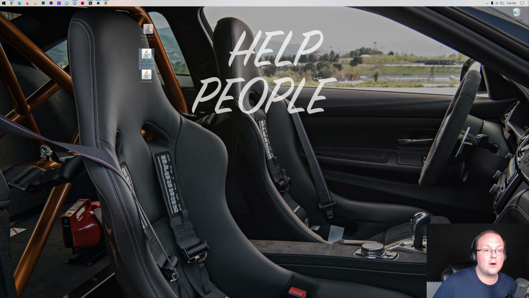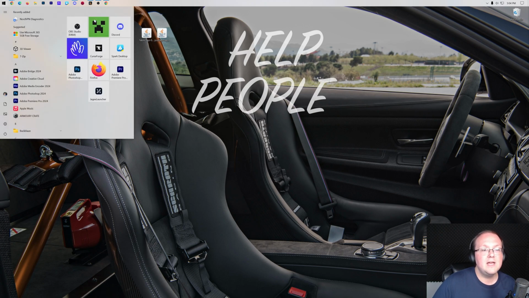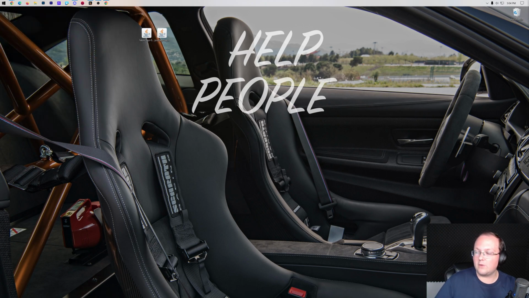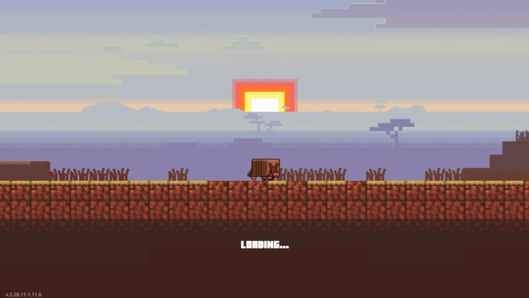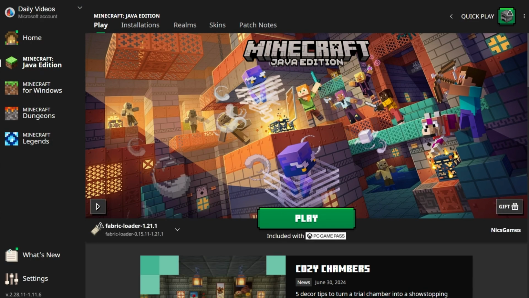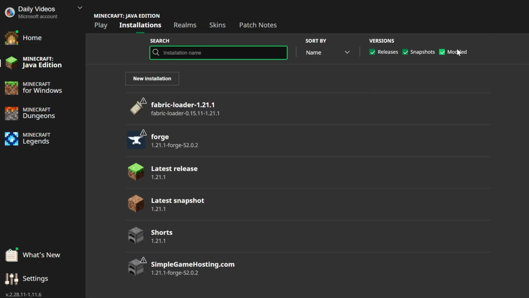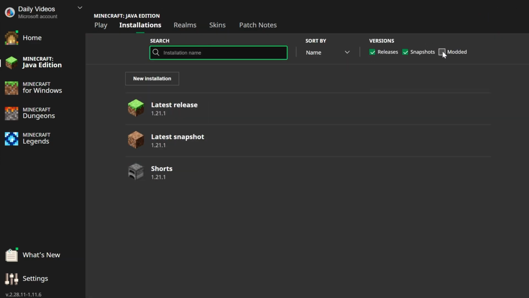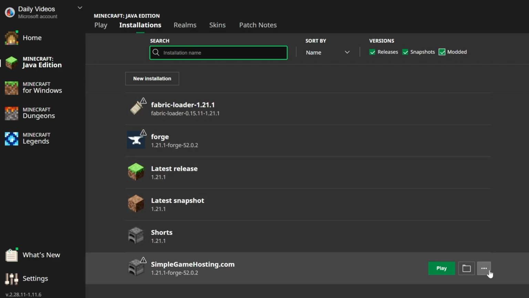Now, to the fun part, we're going to install our mods. To do that, you want to go ahead and open up the Minecraft Launcher. And then in the Minecraft Launcher, what we want to do is actually select our Fabric profile, but do not play it. What I mean by that is we want to find the Fabric profile in the installer here. So go into Installations at the top, and then make sure Modded is checked. As you can see, if Modded is not checked, it's not here. If we check Modded, we are good to go.